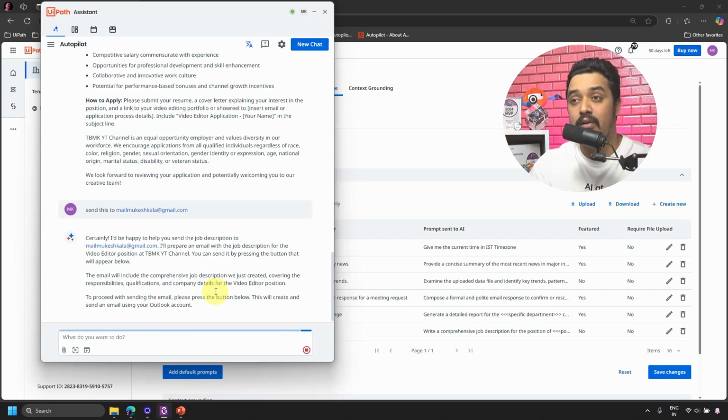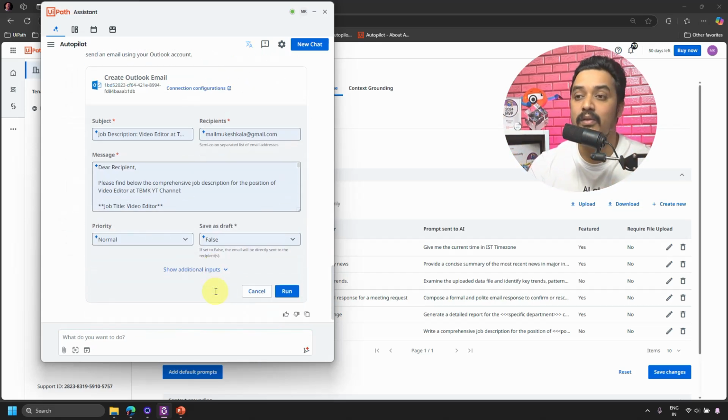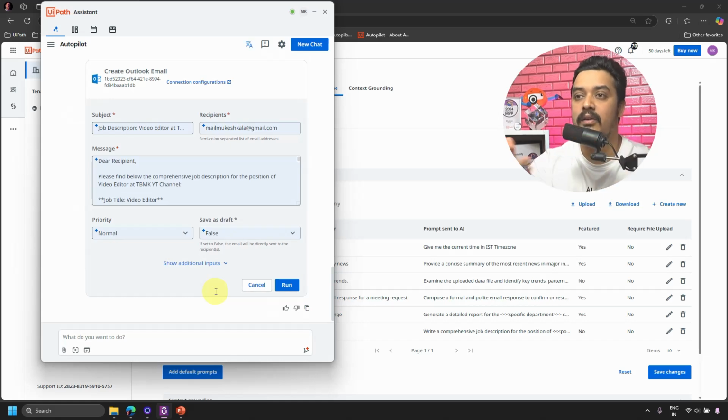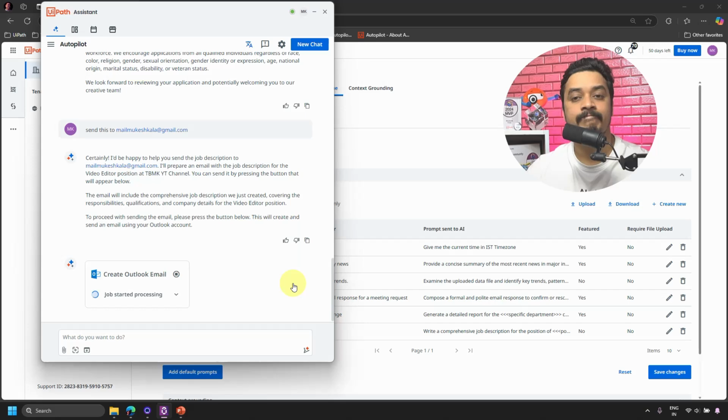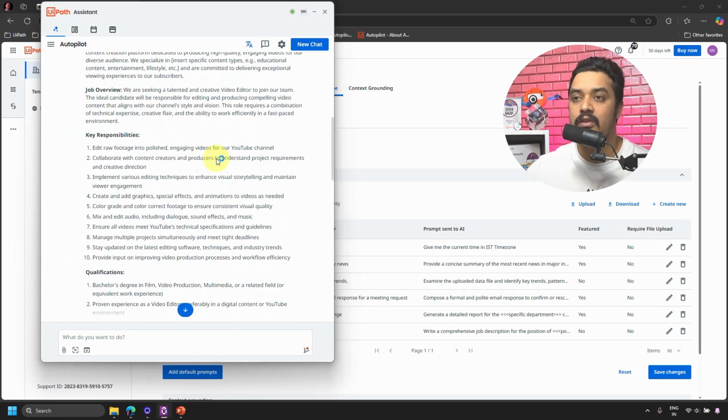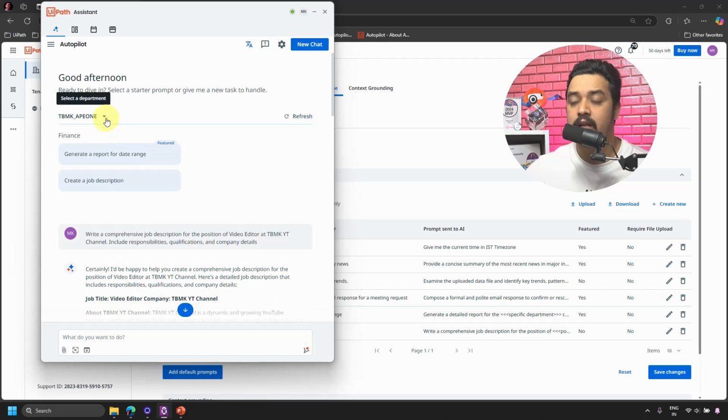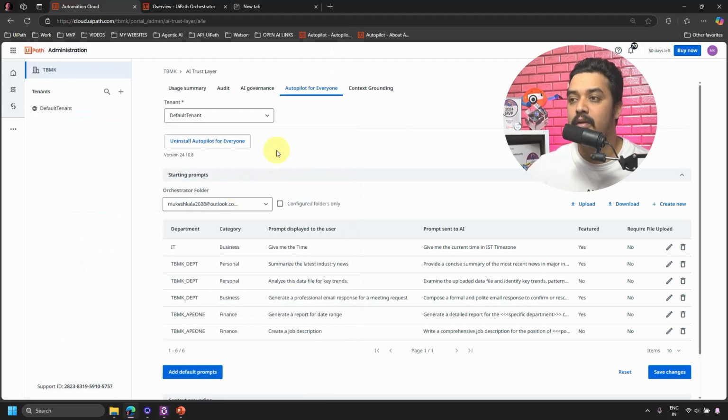So now you can combine all of that, and you can actually use Autopilot for your day-to-day requirements or for your customers, right? It has given me all this, the Outlook account, and I just have to go and click on run, and that's it. So without writing much, I can now go and utilize the custom prompts, which come directly from your Autopilot for Everyone, which are the starting prompts. So now you have a complete understanding of how to utilize the starting prompts.